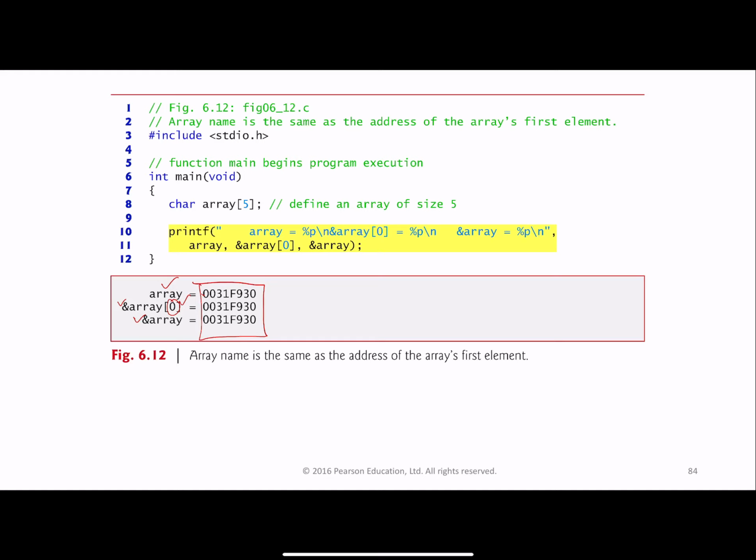And what we're doing over here, we have a main method. We create a small array of 5. We don't even bother to initialize it. And we print out array, ampersand array[0], and ampersand array, formatted as pointer addresses. We print those out, and this is the output that you get. When you run this, of course, these addresses can be different every time.